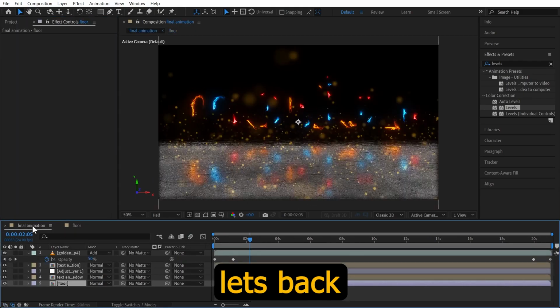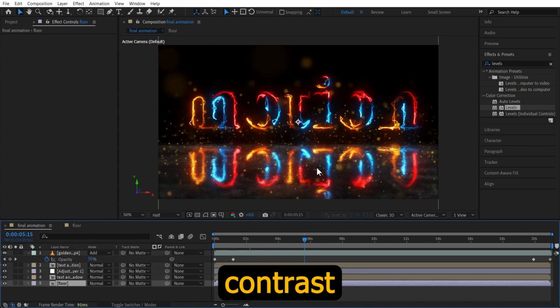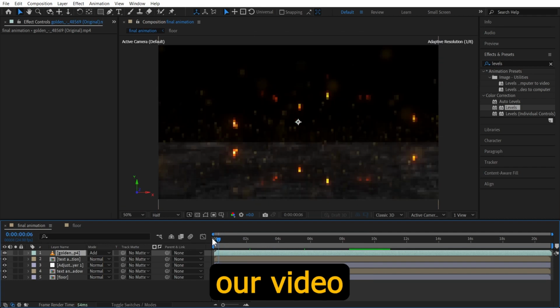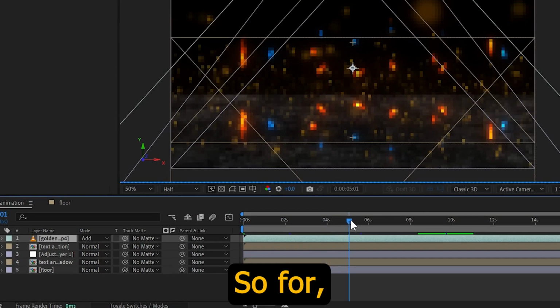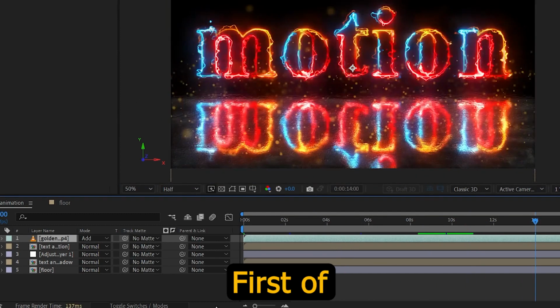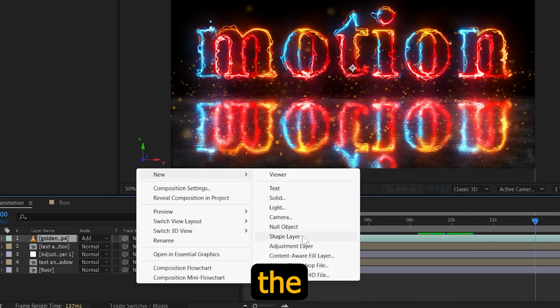Let's go back to our final animation, and here you can see we have much more contrast in our floor layer. So okay, now it's time to create our video animation. For this, place your CTI at 14 seconds. First of all, I will come over here, then right click and go to new and select adjustment layer.